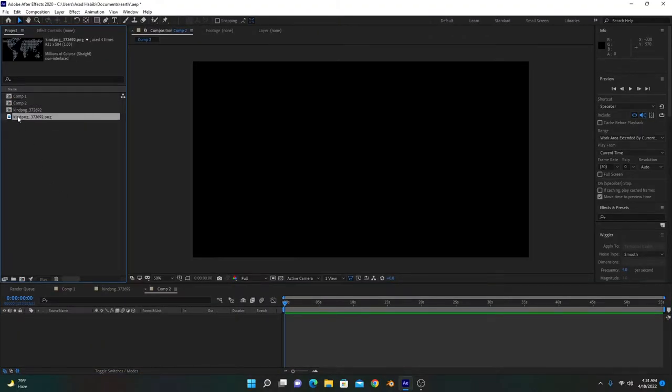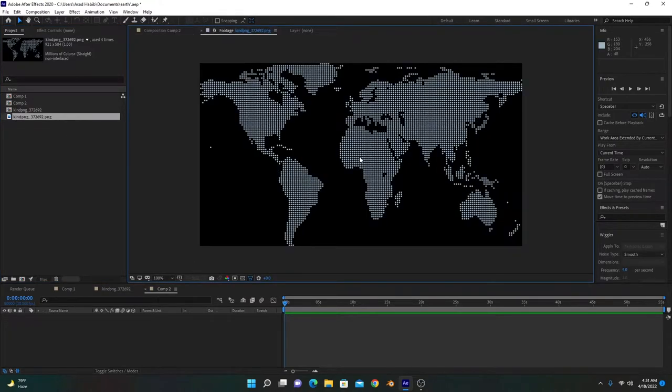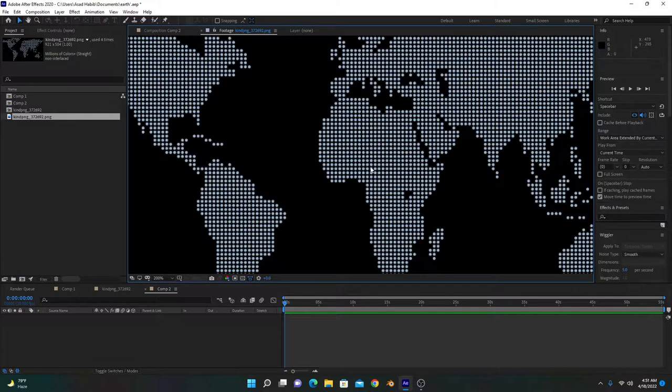You have to select any image. I have downloaded this image. You can also download any image of earth map. I downloaded this map because it has some type of dots in it, so it looks great during our rotation or hologram effects. You can also download some other images and use them as a hologram.